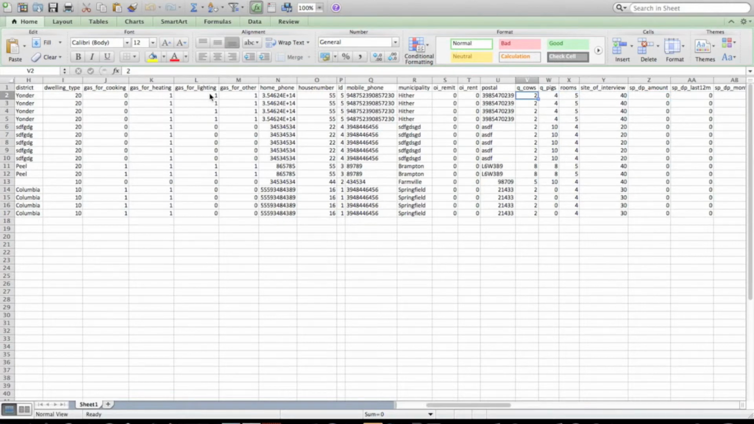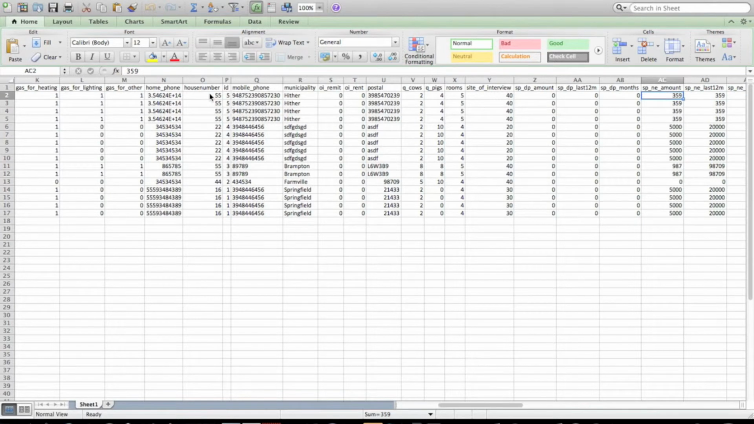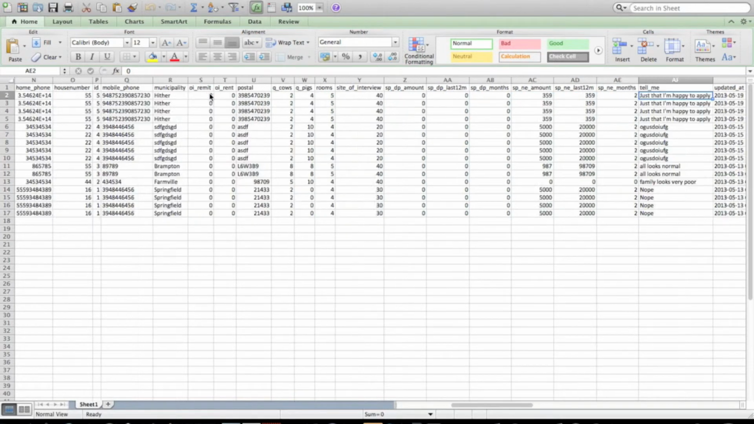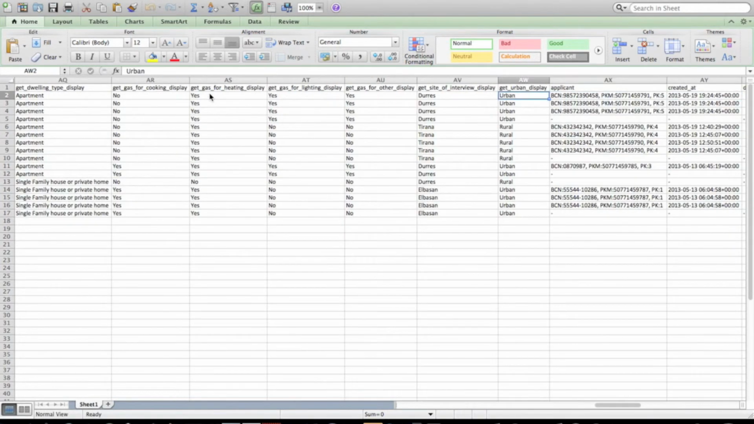Now you'll notice that for some things it has, here, gas for heating 1, 1, 0 instead of yes or no. But actually I've got both. I've got 1 and 0, and I've got the yes and no, which is further down. Again, site of interview, 40, 40, 20. What does 40, 20, 30 mean? Well, if we go all the way down here, we can see that I have the label text here as well.